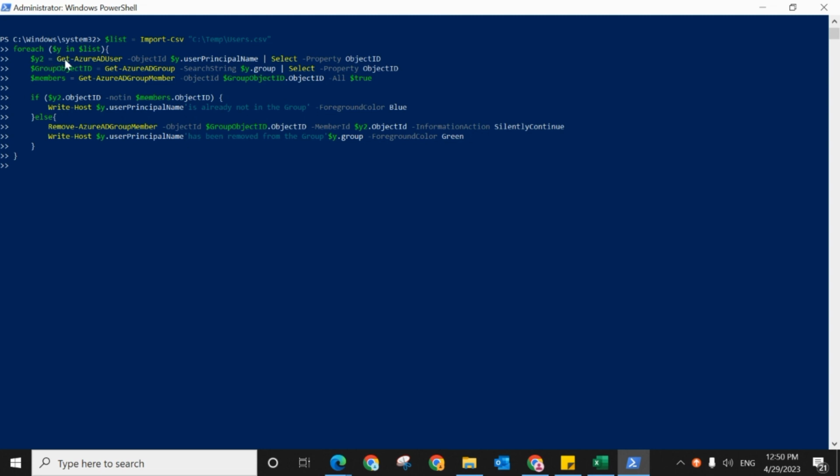Get-AzureADUser with the object ID of y.userprincipal. This command will get that user from the CSV file, and for that user we'll select the object ID. The same process we did for the group also. For the group I use the group object ID variable, and the Get-AzureADGroup command will get the group from the CSV file and select the object ID against that group.